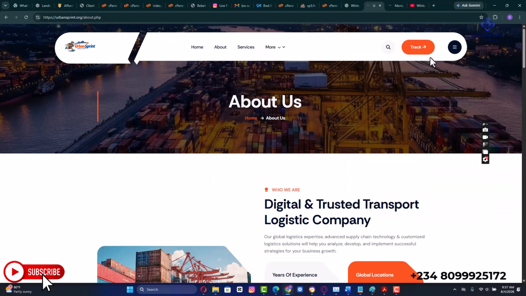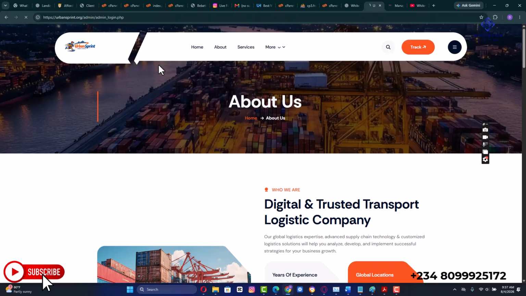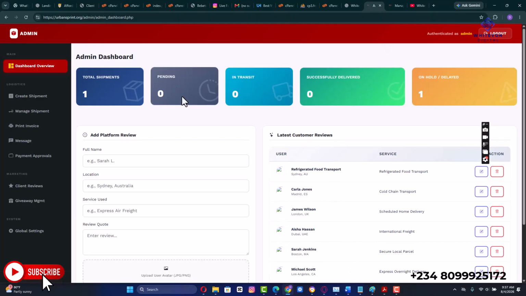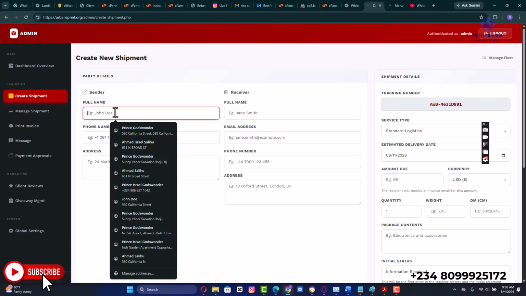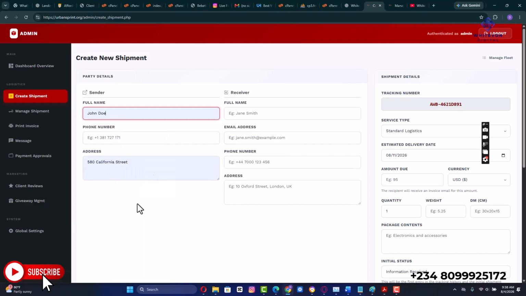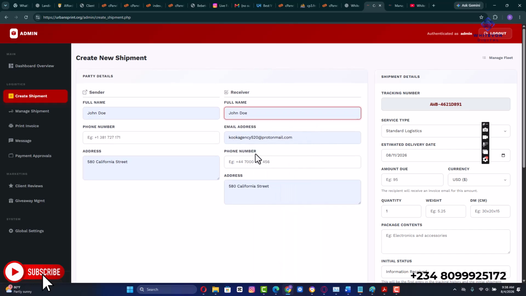So I'm just going to go ahead and log into the dashboard, right? To have access to the dashboard, I'm just going to use this link, admin_login, right? And this is the admin dashboard, right? So right here the first menu we have on our list is create shipment. To be able to create shipment, all you need to do is to fill in the proper information, right? So I'm just going to go ahead and put this information, come right here and then put this information.